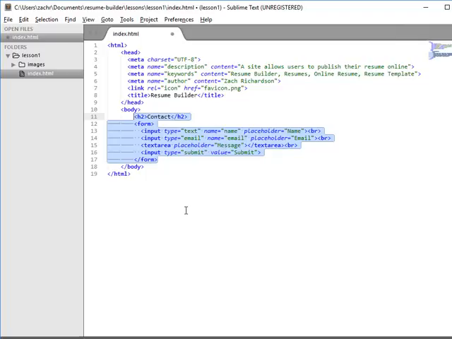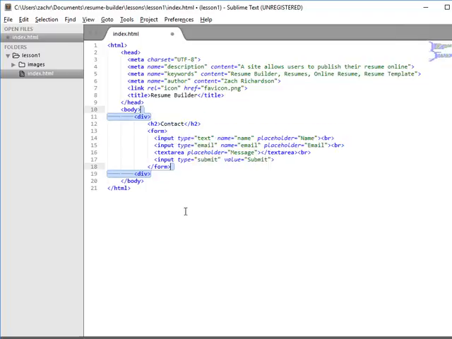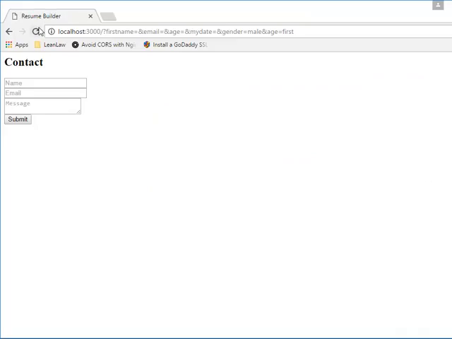Now let's go ahead and add one more element to our HTML, this div element, and nest our form and header inside of this div. Then let's save it and refresh in our browser, and we'll see that nothing happened. But in actuality, it's not nothing that happened.